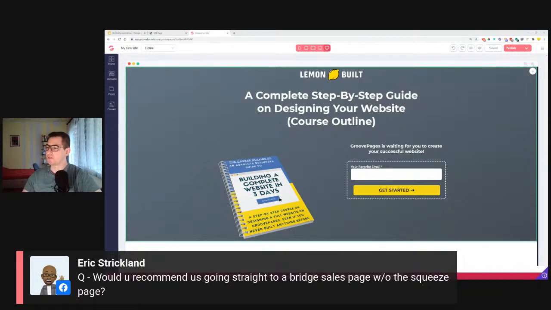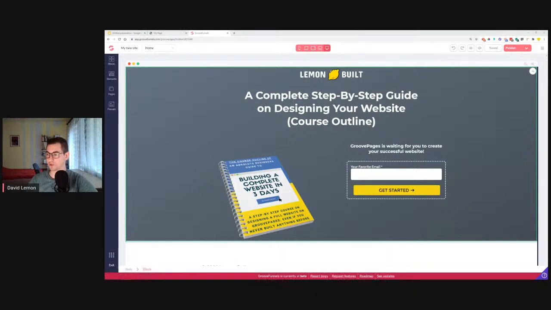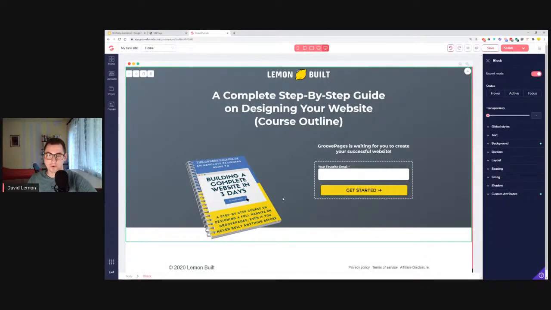Would you recommend us going straight to the bridge sales page without a squeeze page? You can. I don't know if this would be good, because people actually want that free stuff that you're offering. Even if it is ridiculous, people just want to get things. Like, imagine when you are walking in the supermarket and they're giving away free cookies or something. Even if you don't like the cookies, even if you're on a diet, you just want that free stuff, you know? You'll stand in the line and wait just to grab a bite for no reason. It's just how our heads work. It's strange, but this is how it works actually.